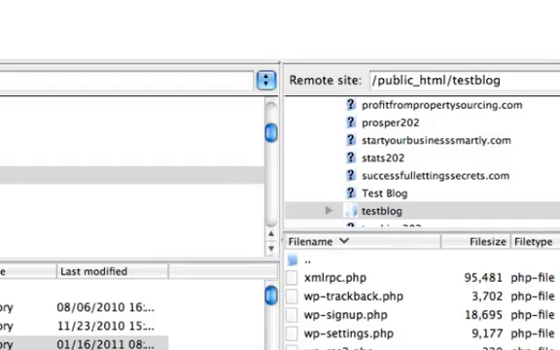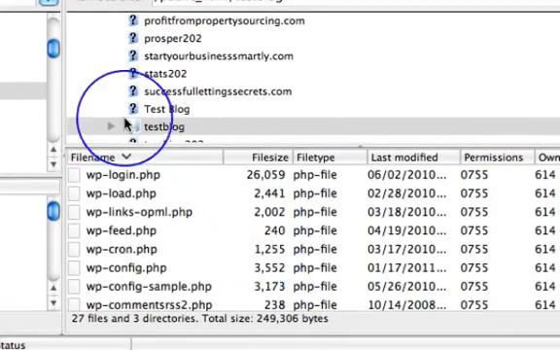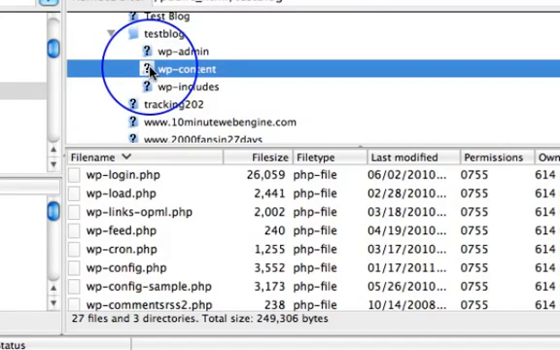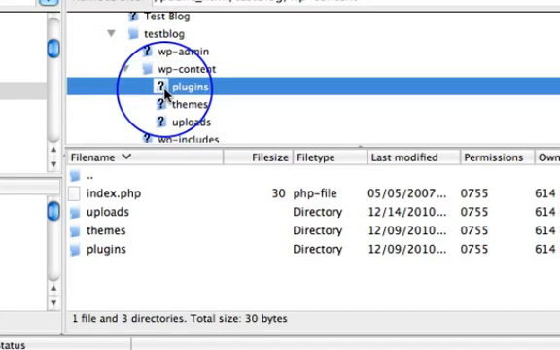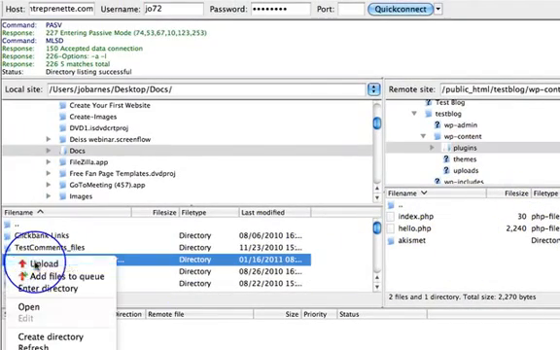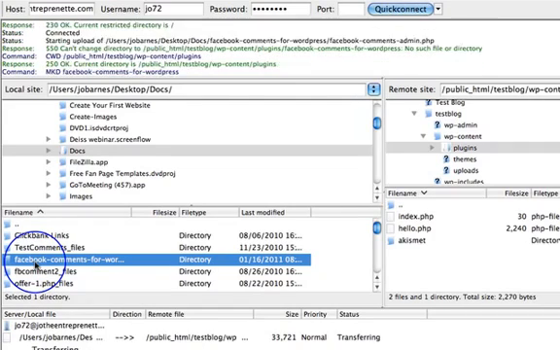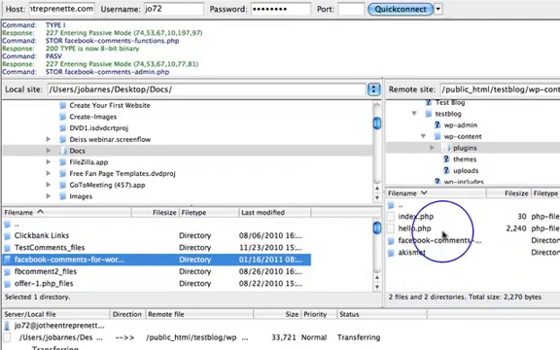wp-content/plugins. So if I go into my FTP, then within my test blog there should be, hopefully, WP content, which there is, and if I click on that, then there's the plugins. So I'm going to click on plugins, and what I want to do is put my Facebook comments for WordPress folder in here, okay? So let's upload that, and then I'm just going to pause the video while these files, there's 18 files in all, upload over onto this folder here.